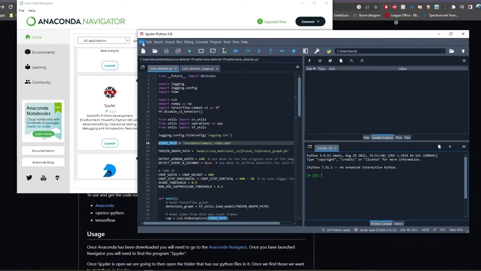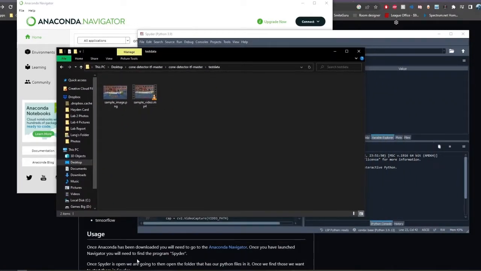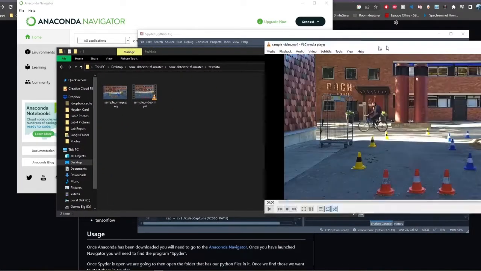Once you do that, you'll just click File and then Open, and the file you want to open from this repository is going to be the cone_detection.py file. This is going to be the main driving file for the program. This program takes in a video that is going to be in our test data folder from the repo right here. In this video, I'll show it real quick.